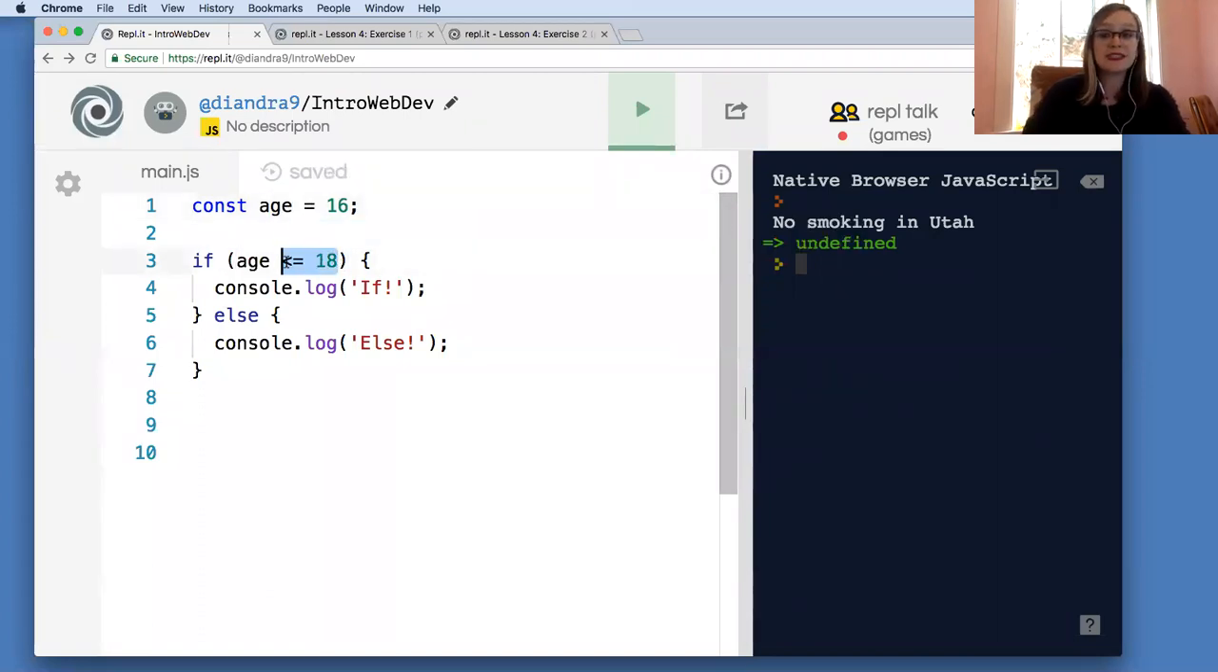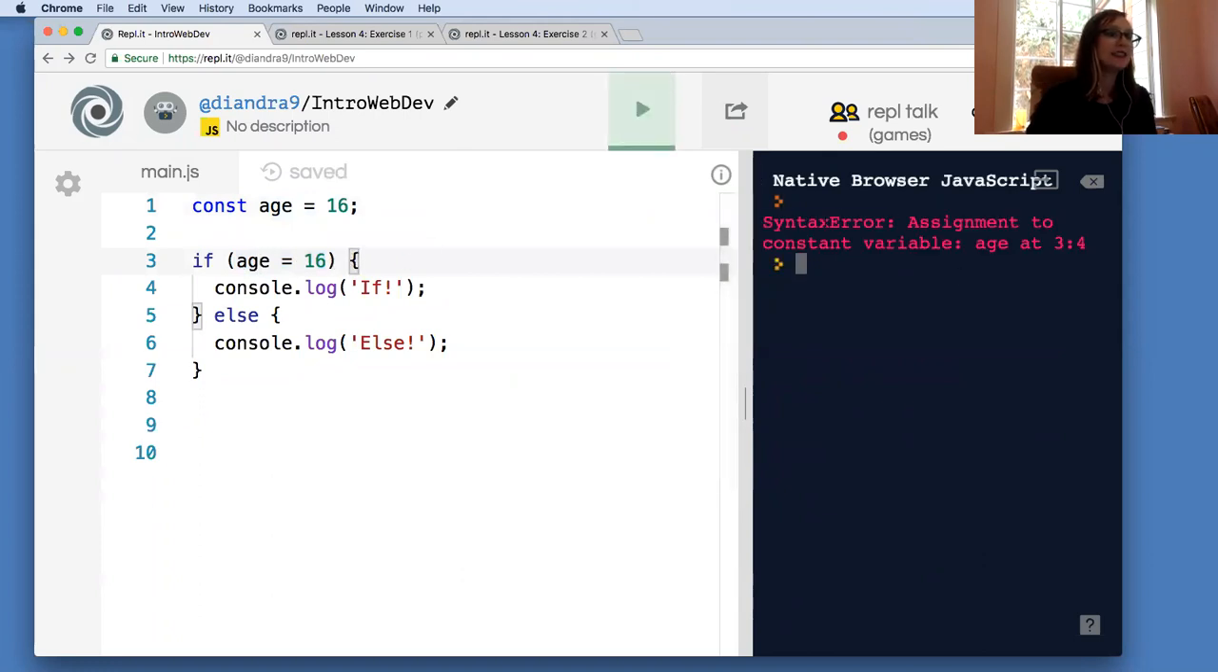If we were looking for a specific age, we could always compare using the triple equal sign. New developers are always tempted to do this, right? This seems totally intuitive. If age is equal to 16, what happens here? We got a syntax error, assignment to a constant variable. That's because the single equal sign is reassignment. So it's interpreting this line as saying, reassign age to 16. You're not allowed to do that, even though it's the same value it had before. So that's not even close to what we're trying to do here.